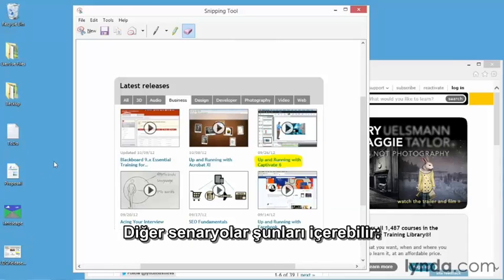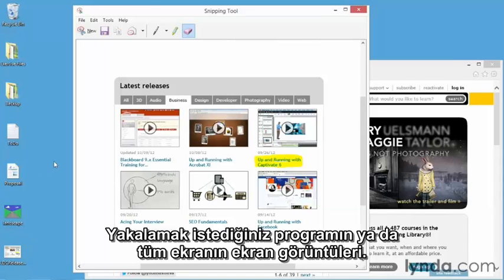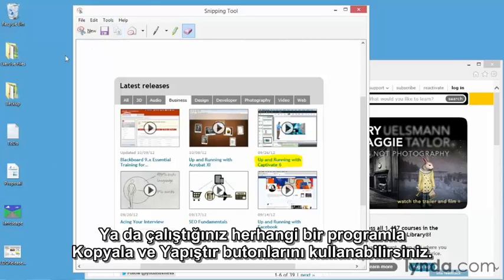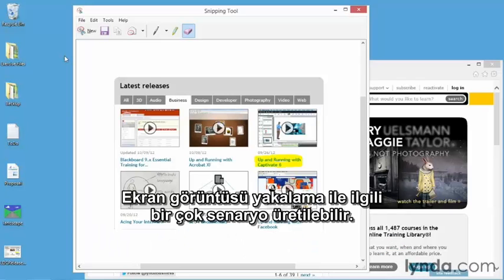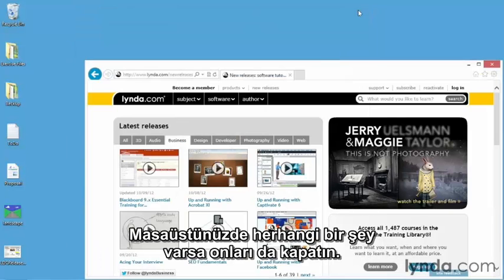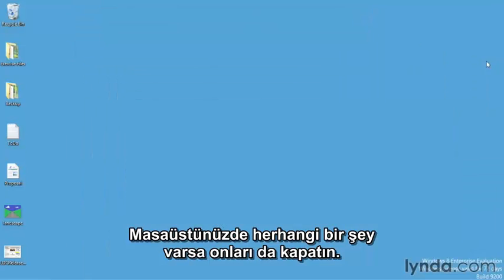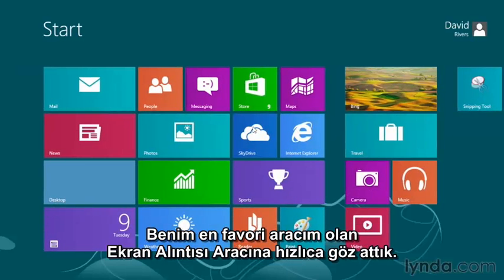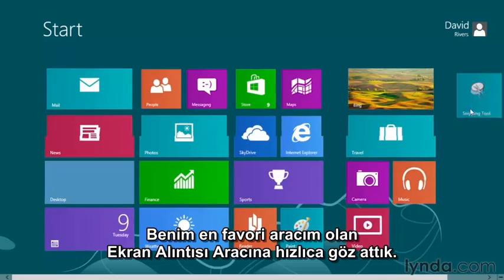Other scenarios might include screenshots of programs or entire windows that you want to capture and add to courseware you might be creating in other programs. Copying and pasting works with the copy button and then the paste button in the application you're working with. So lots of scenarios where you might want to capture the screen. When you're done with the Snipping Tool, just close it up. Close up anything else you have here on your desktop. Let's press our Windows key to go back to the start screen. And that's a quick look at one of my favorite tools, the Snipping Tool.